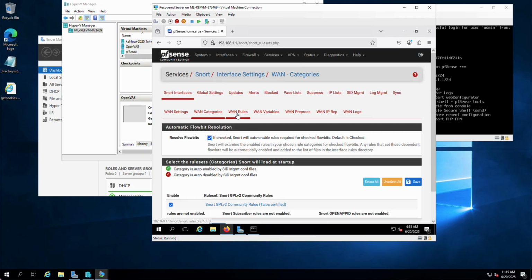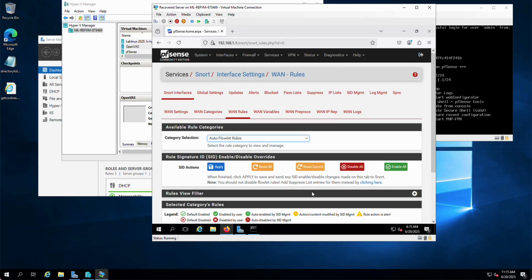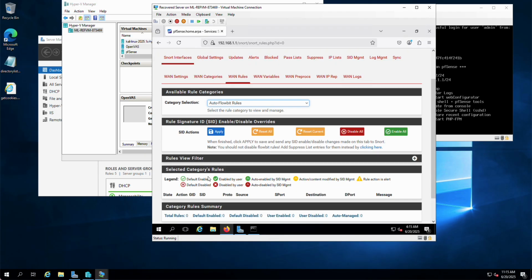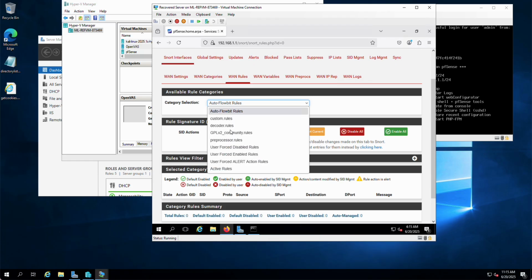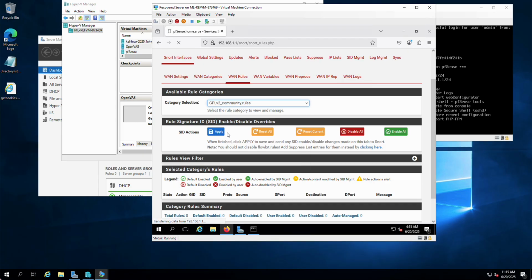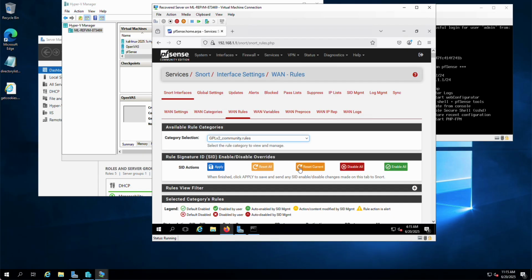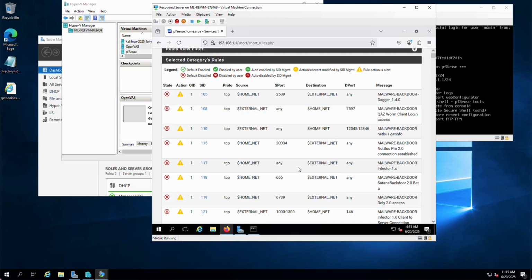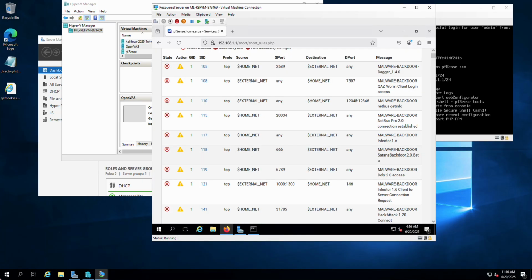And then I actually want to go over to WAN rules. Under WAN rules, I should be seeing some rules here. So here, category selection, here's some automatic stuff that happens. GPL v2 is the rule set we've been using. So I'm clicking here, and it will show me all the rules down here. What you'll see, by the way, is it says default disabled. Some of these rules are ones that the Snort people think you're probably not going to be hit by.